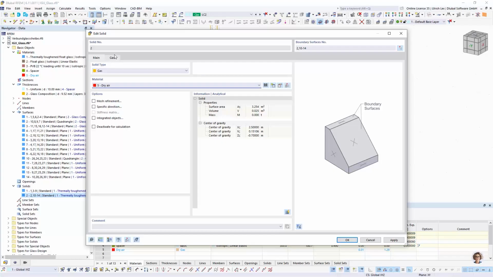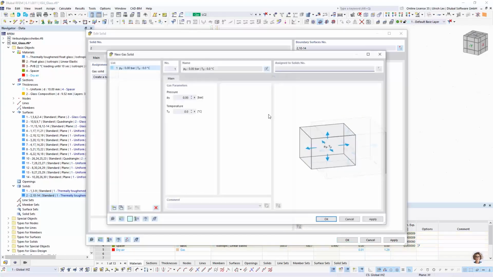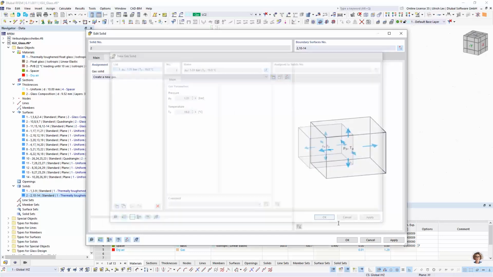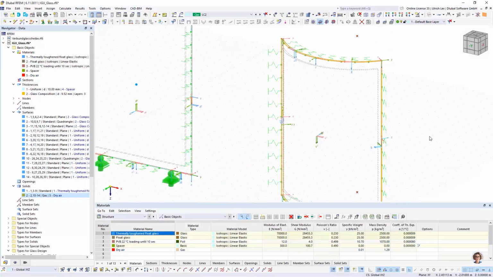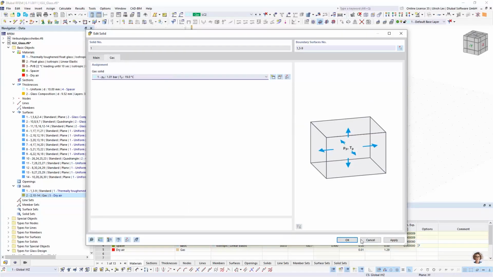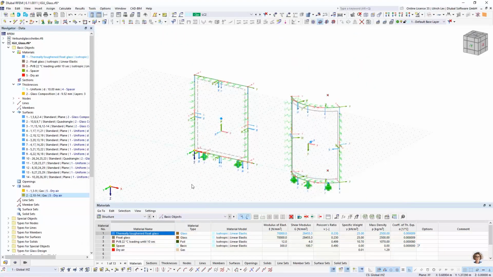Then we have to create a new gas, maybe here the standard settings, I would say, and continue with OK. The same for the second one, gas, dry air, and here. Okay, so that's all we have to modify.